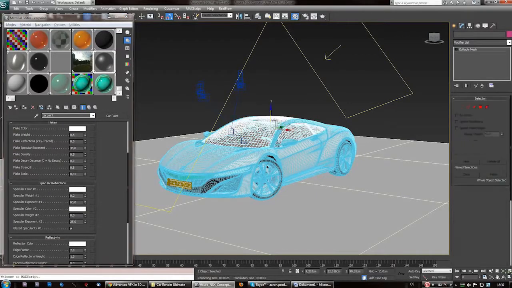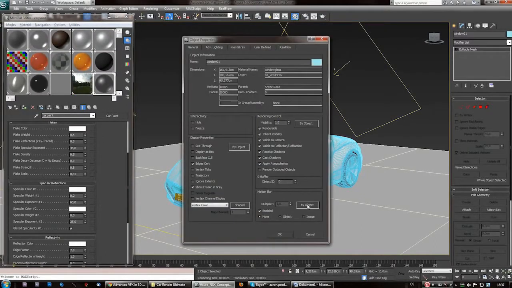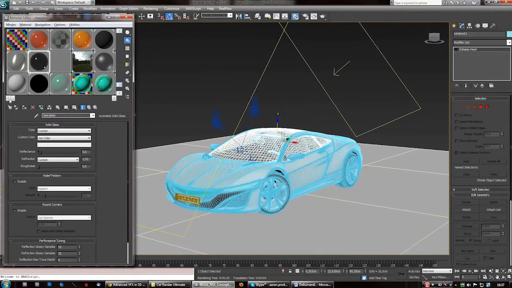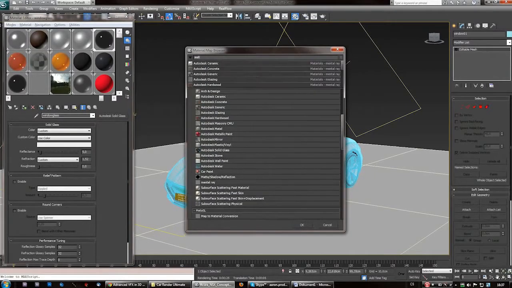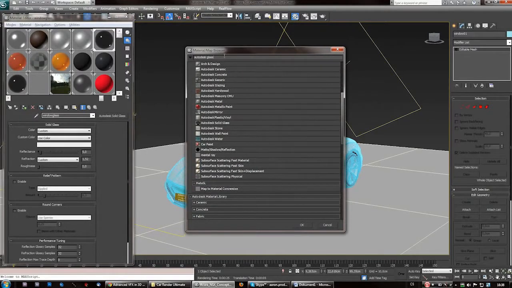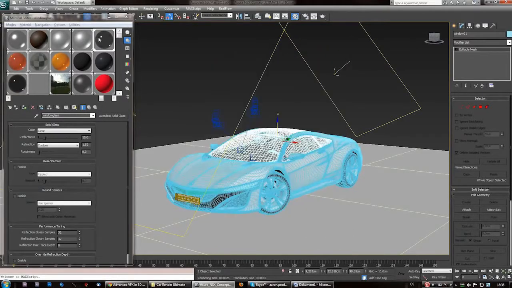Next material is going to be the window material, glass material. Now for this render, the window glass is clear glass. For this render, I used Autodesk Solid Glass, which again comes in Max 13. I think this may not be a solution for Max 10, but you can do a similar material with the Arch and Design glass material, which I'll show you later. But type in Autodesk Glass. Oh, sorry, Autodesk Solid Glass.